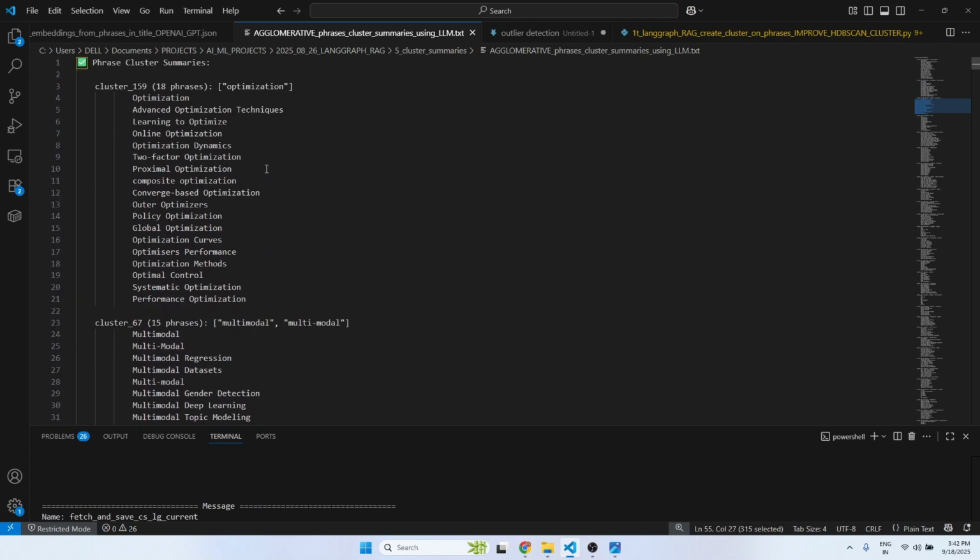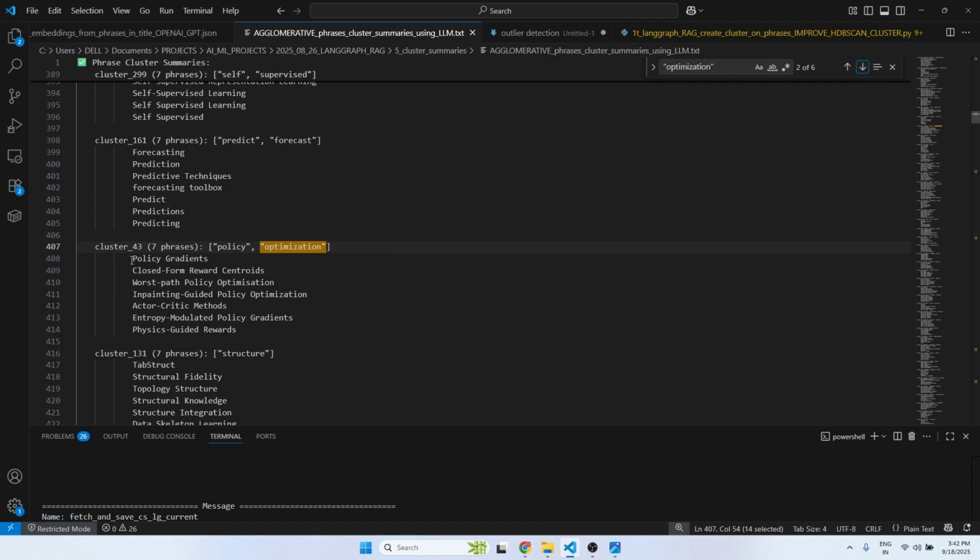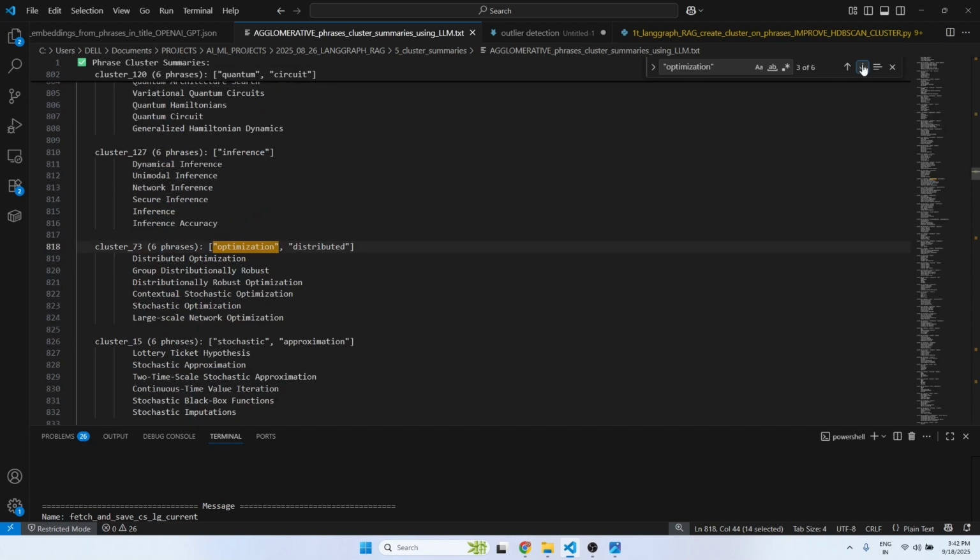And so optimization could be counted twice, because it's a single word theme, right? So optimization is found in the first one, and then also in these: policy optimization, gradients is optimization in machine learning. So it could be found multiple times. So this is distributed optimization. So as you can see, there are two themes. Even though this is optimization, this is distributed optimization. And so these must be the methods.